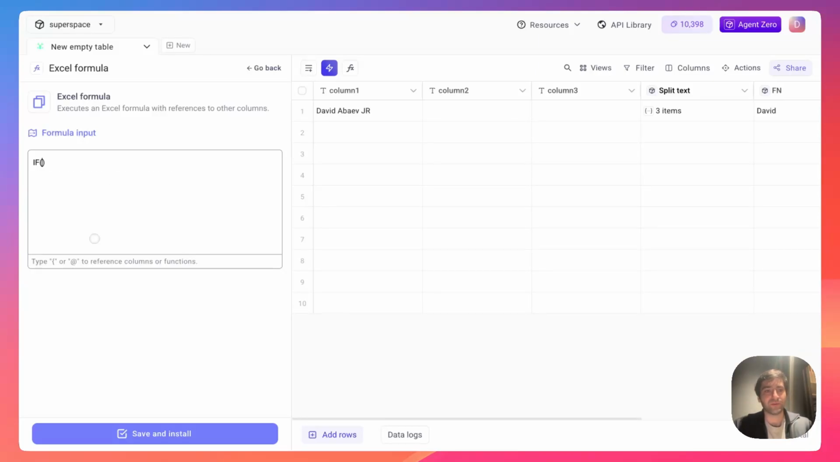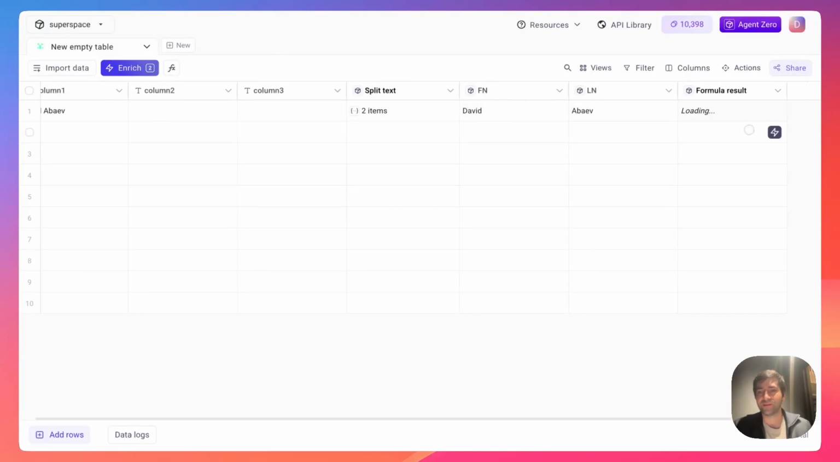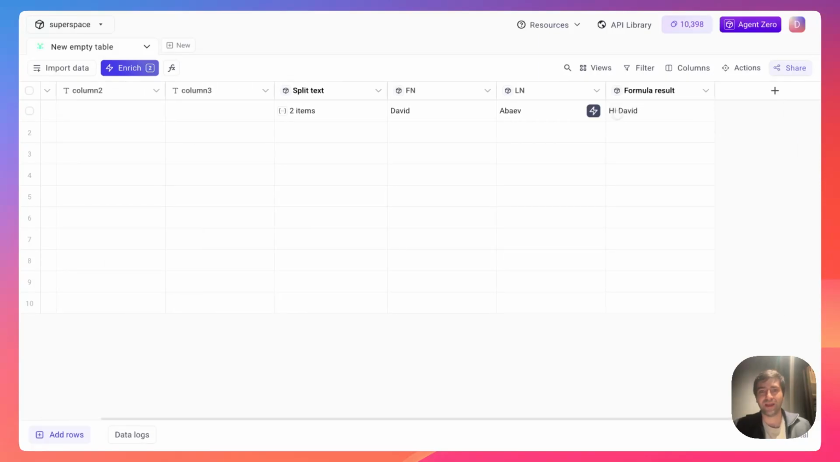So let's do an if formula. Let's say if column 1 equals David Abayev, then return hi David, else return bye David. There we go. Save. And now I have a real-time formula which has full Excel support inside my spreadsheet. This equals David Abayev Jr., so it returned bye David, but if I remove that Jr. and rerun this Excel formula, it's going to give me hi David.